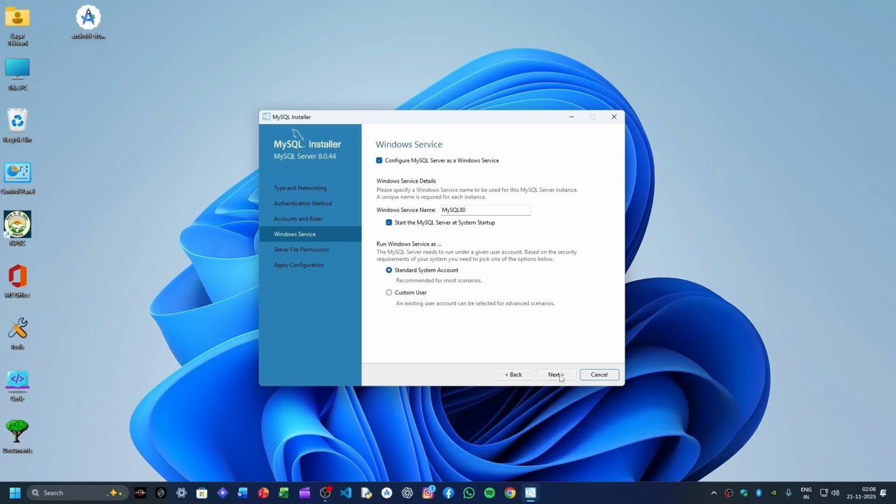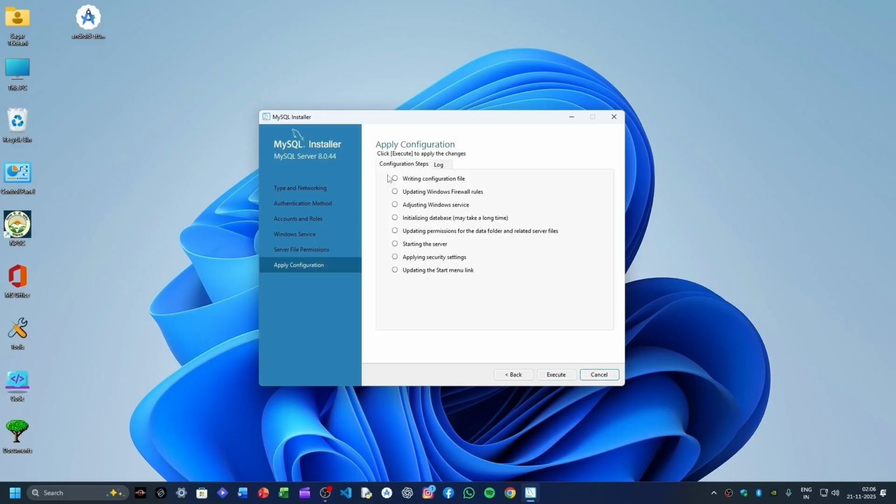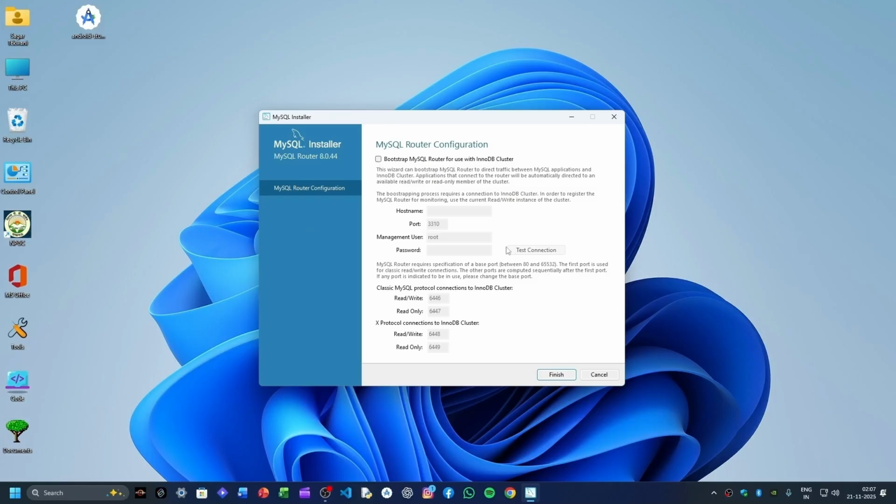After clicking on next, again I'll keep the setting as it is and click on next. Yes, grant full access to the user running the Windows service if applicable, and the administrator group only. I will keep this setting as it is, and I will click on next and apply configuration. I will execute and apply all of these configurations on my computer. After successfully applying all of these configurations, I will click on finish, and here I'll click on next, and to test my connection, whether the password which I have set before is accurate or not, I will type my password and click on OK.